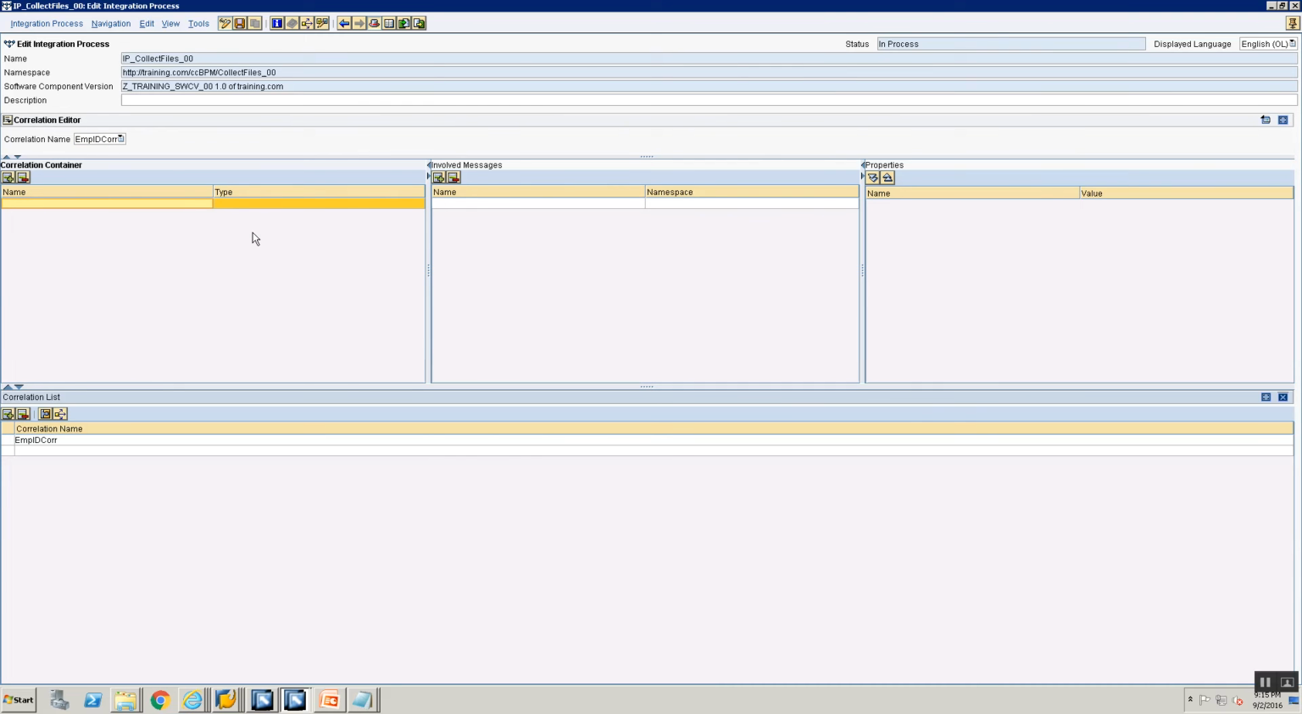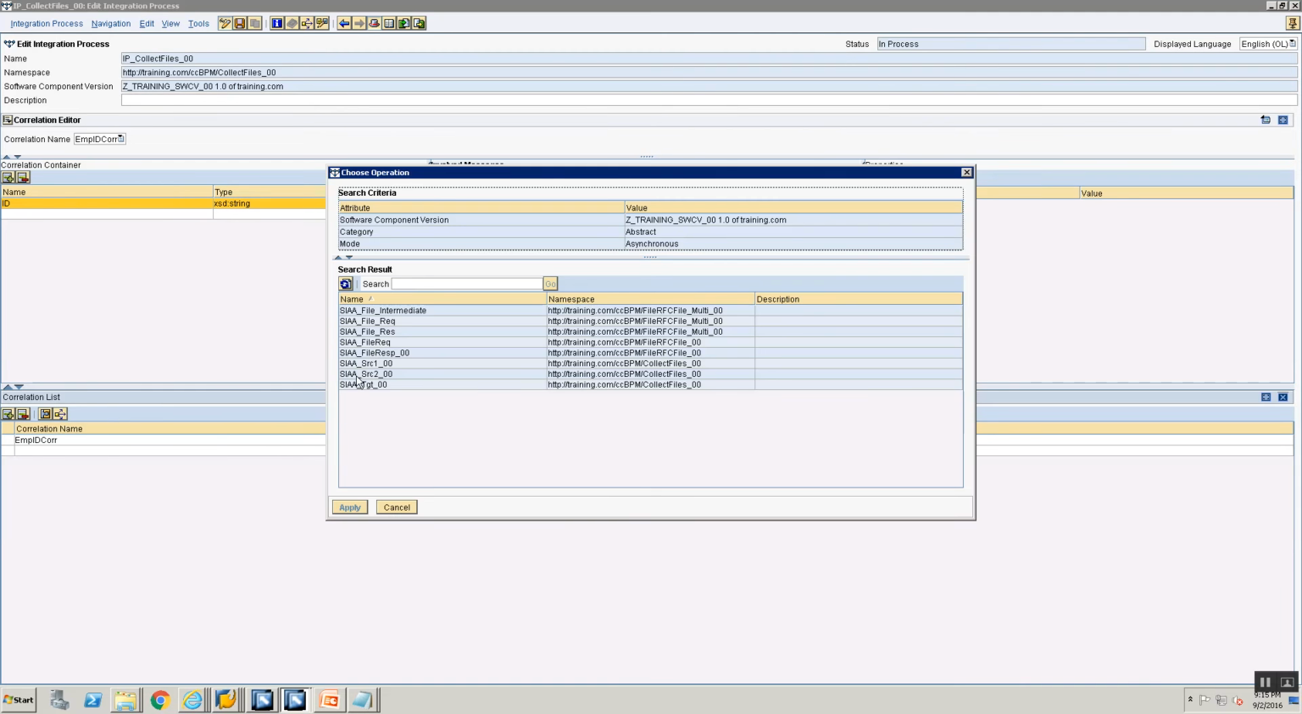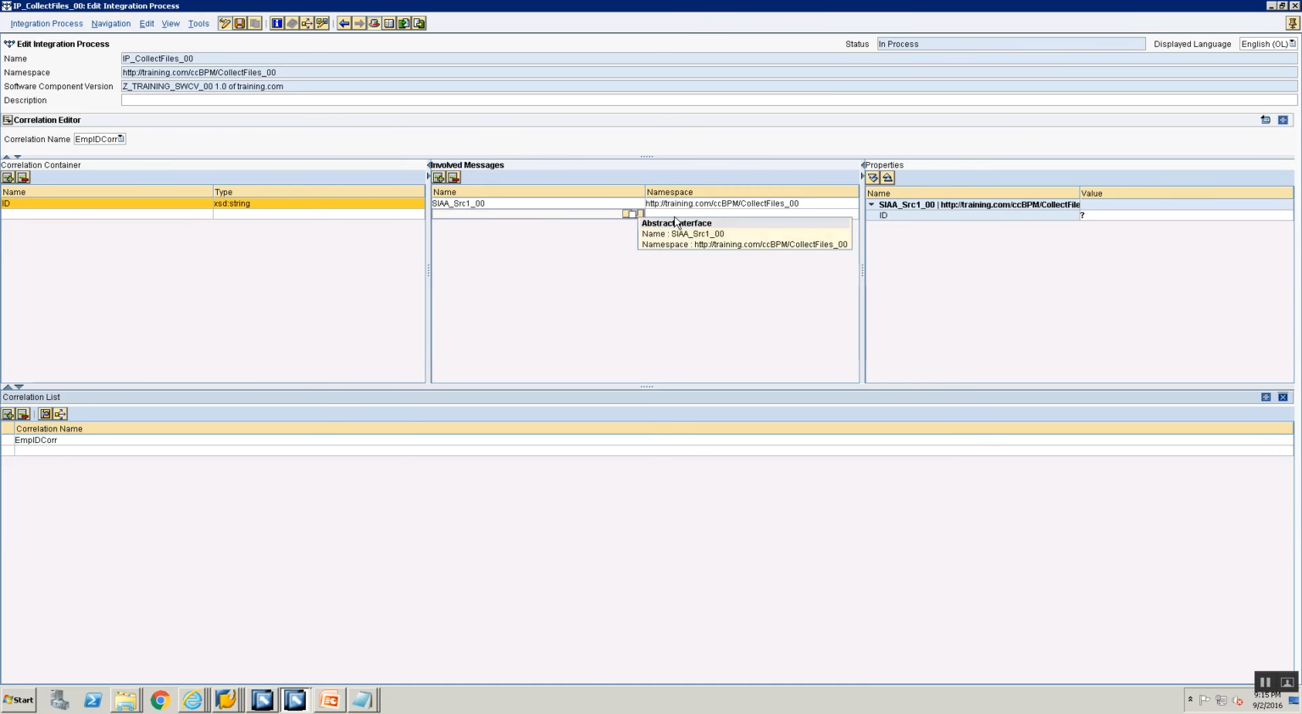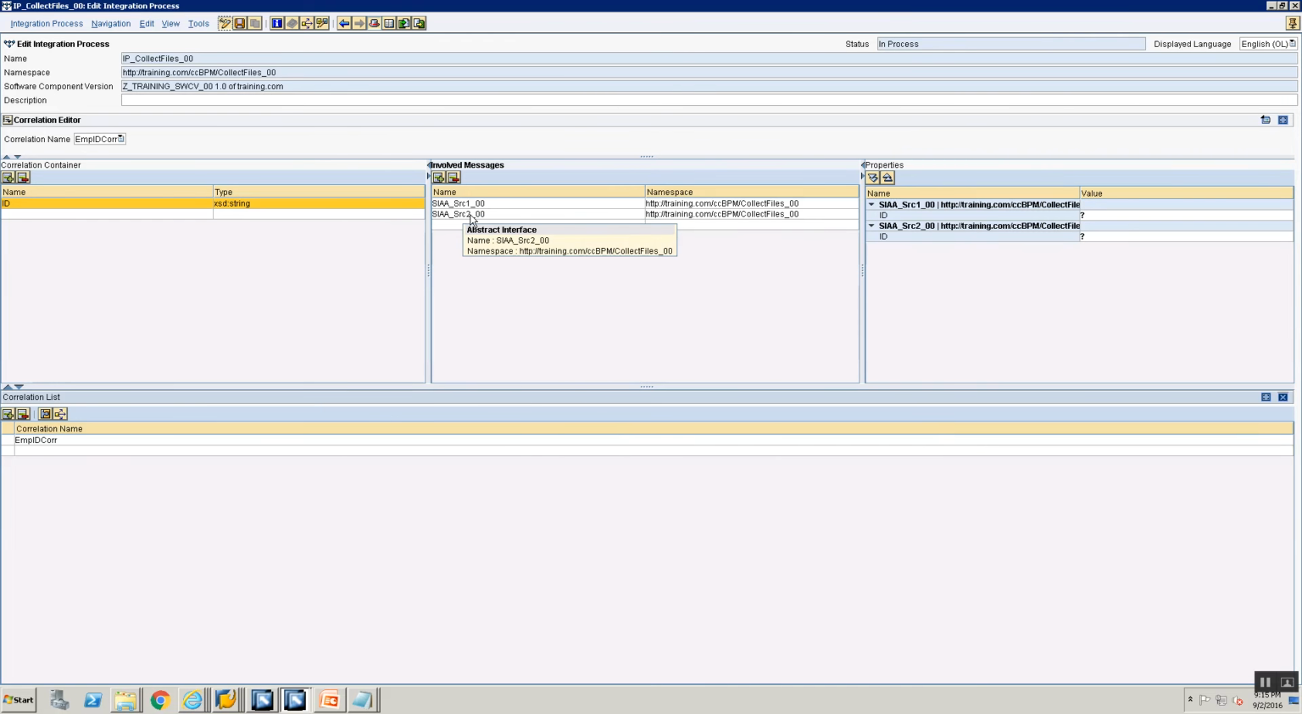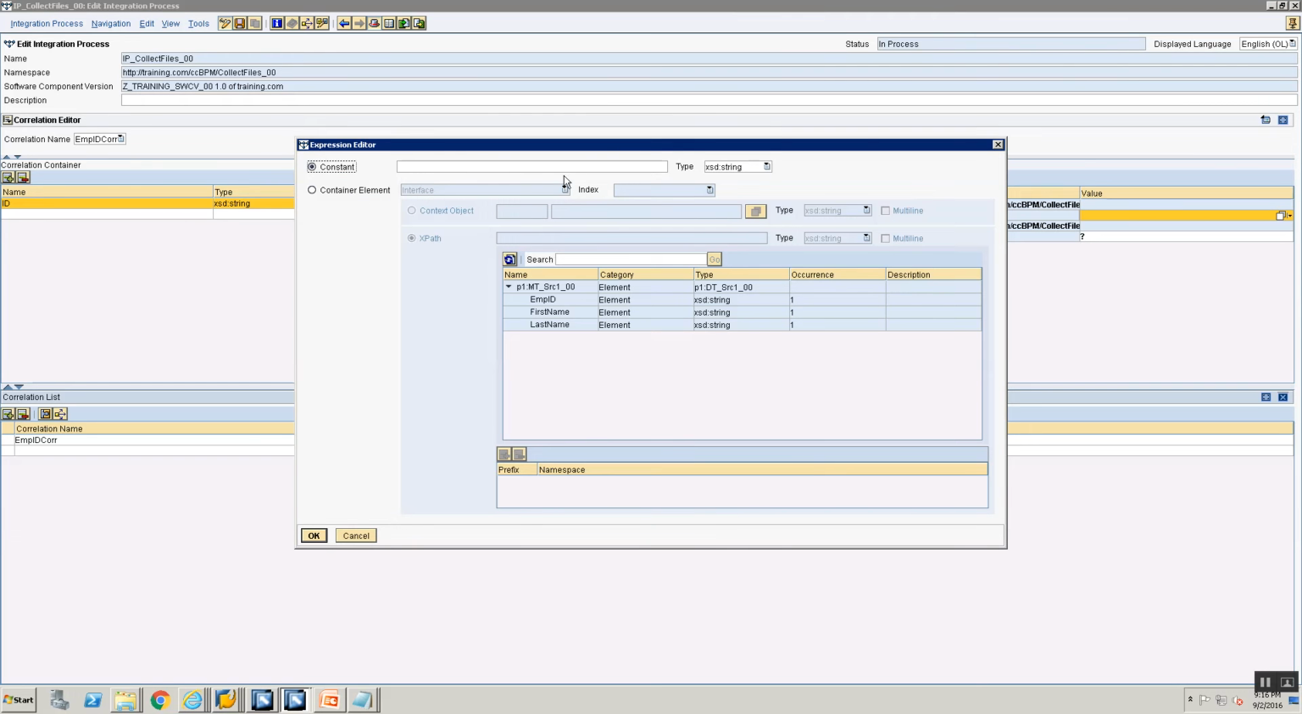Now you need to tell what is the field with which we are going to correlate. So let's call it ID and type string. Employee ID is the correlation field, and you need to tell what are the involved messages. So source 1 is the involved message and source 2 is the involved message. For the source 1 and source 2 messages, I'm going to use the ID to correlate. Now it's asking me, for the source 1 and source 2 message, which field is actually the ID? Remember that fields are different. So you just say container element and then select the XPath as employee ID.